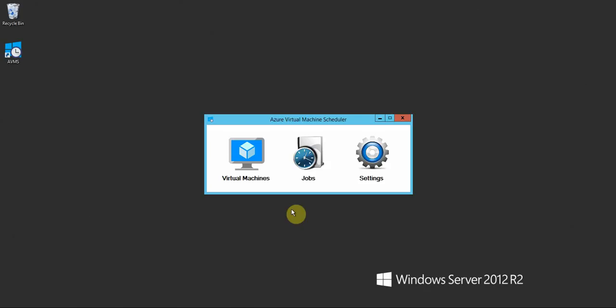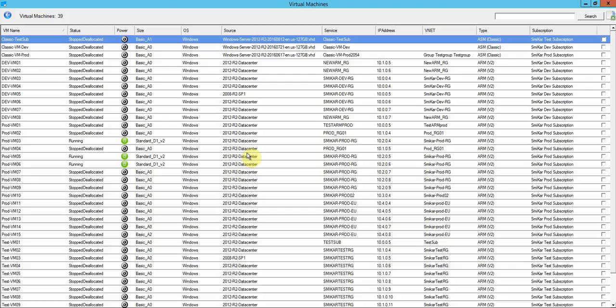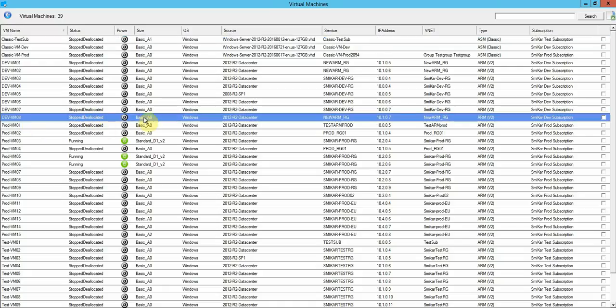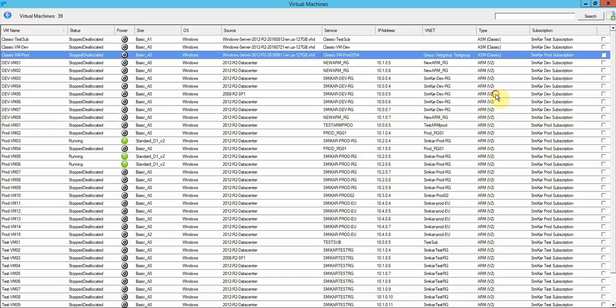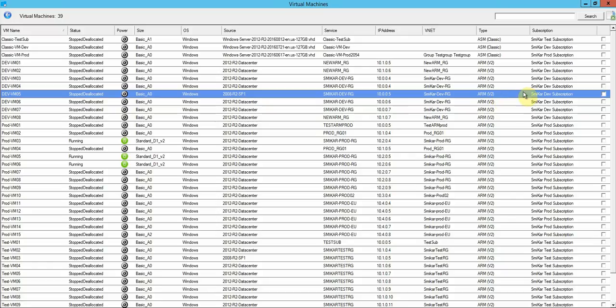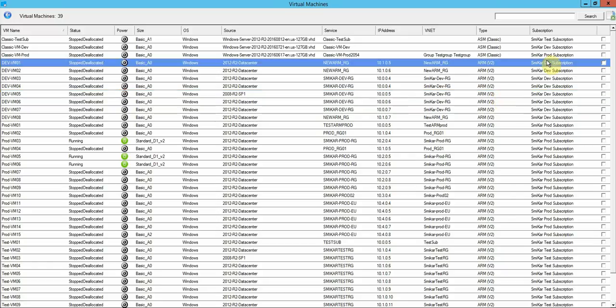Once you've launched the application and it's finished scanning your environment, you'll see the following screen. To begin, just click on the virtual machines icon and a new window will open up listing all your VMs. From here, you can see the VM name, its status, its size and OS, the service or resource group it's in, the IP address, the VNet, and the type of VM that it is, whether that's an ASM Classic or an ARM virtual machine. And of course, the subscription it's in.